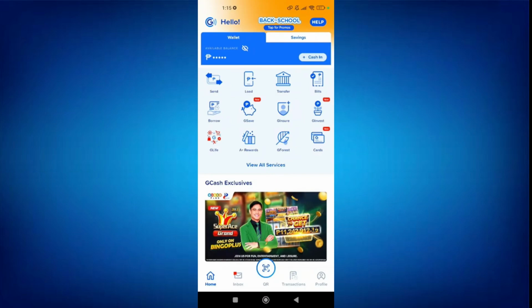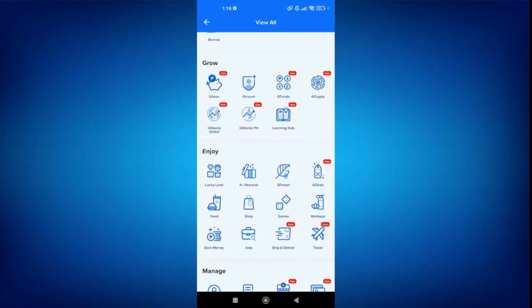So once you log in and once you entered your 4-digit PIN code, just go to View All Services. And then under View All Services, just go down and then under Enjoy tap on Jobs.